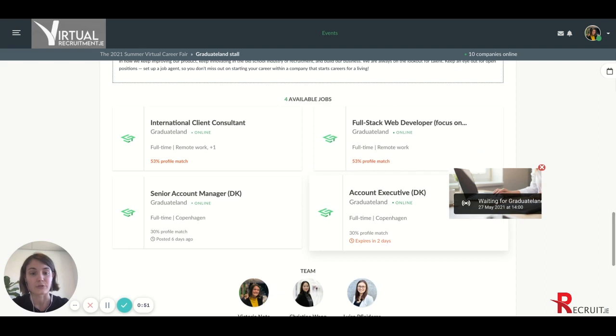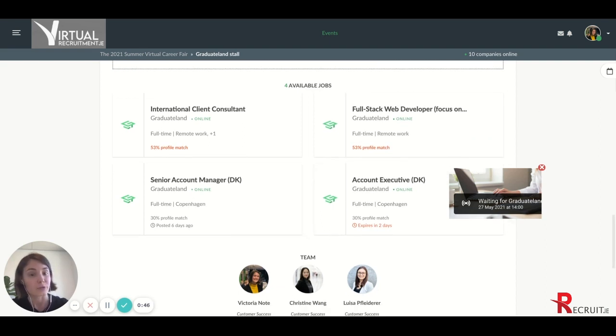Next, I can also see that there's a few jobs posted by the company. And as mentioned before regarding the relevancy, the system is telling me which ones are the closest match to me. I can then go into them and potentially apply.